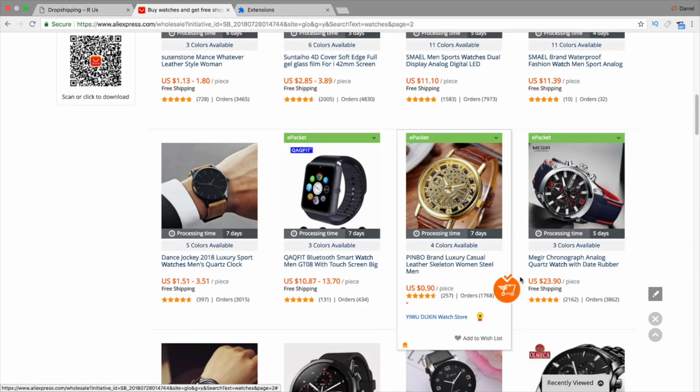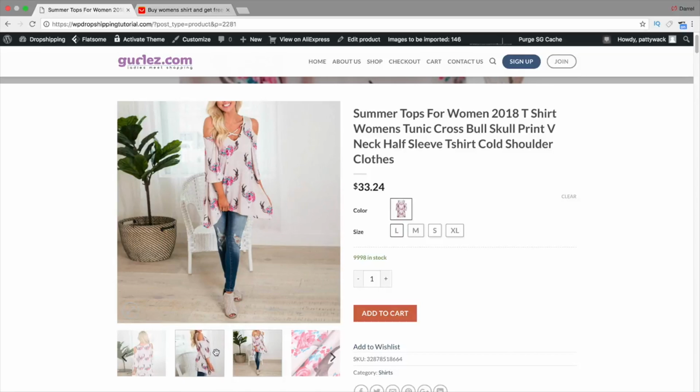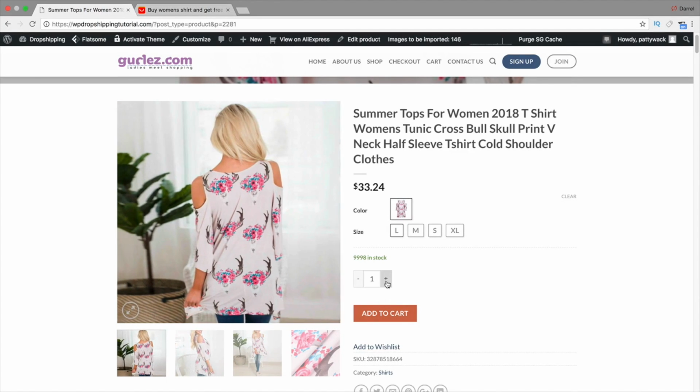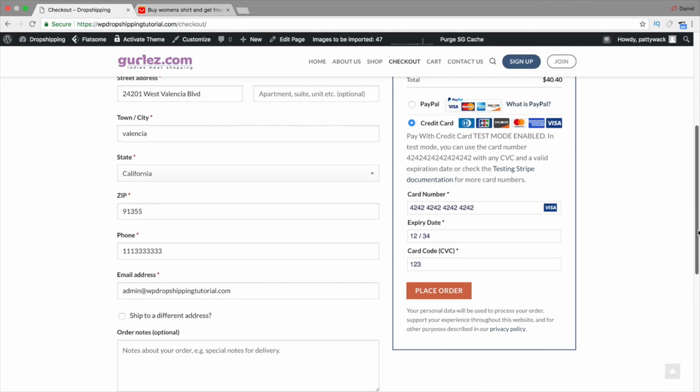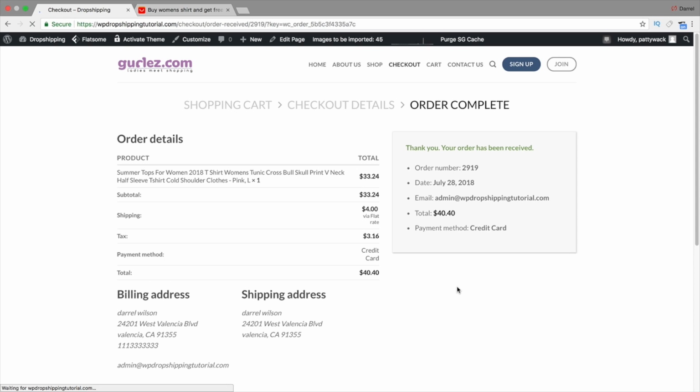After that, I'm going to show you how you can start marking up these products so you can start making a profit. So for example, we have this product right here that costs $11.71. We're then going to list it on our website for $33.24. Now, if someone purchases this product right here, you're going to make a $21 profit, and the supplier is going to package and ship everything for you so you don't have to do any of the hard work.